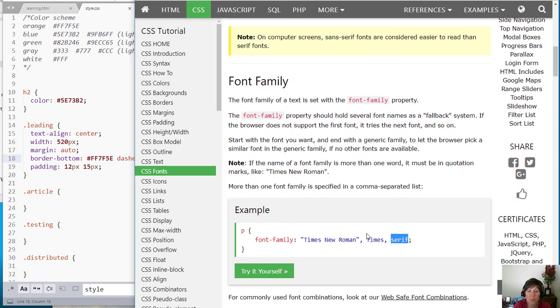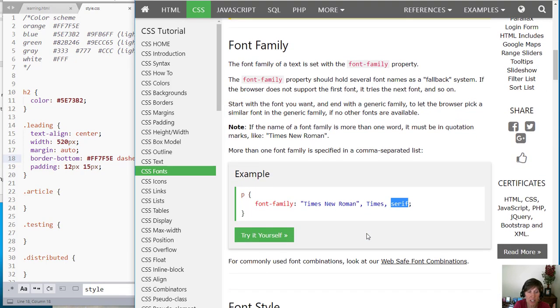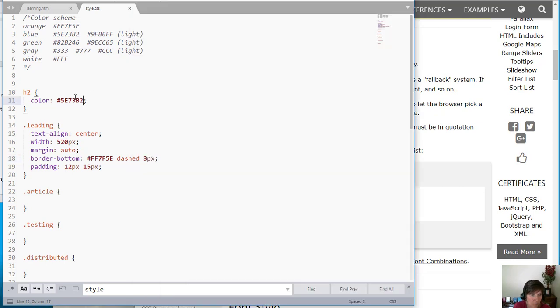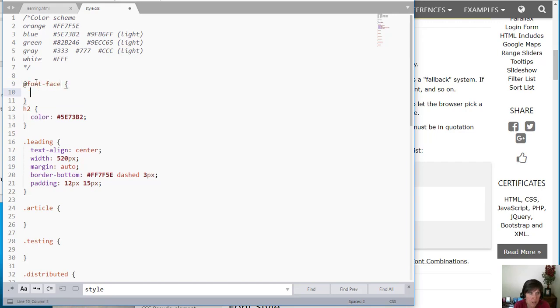But there's an interesting way to add a font that's not included here. You can define your own font and include that file in your resources, and so you can supply the font. So you're not dependent on the user having the font there. And that's what we're going to do. So if we want to use our own font, we use what's called the @font-face rule.